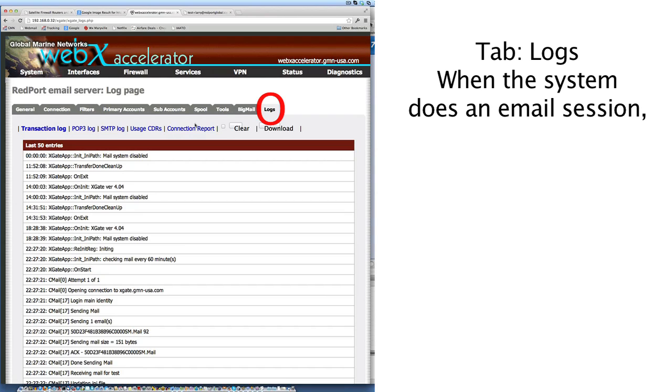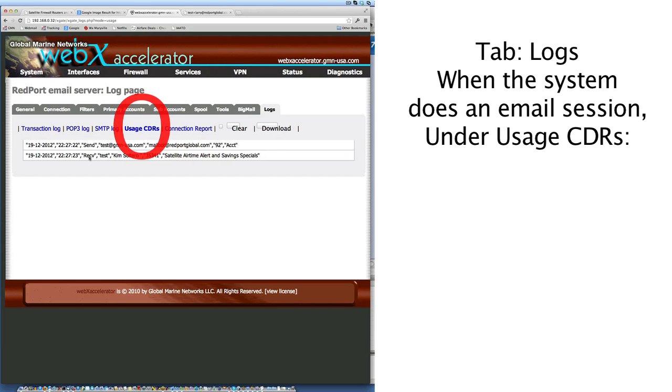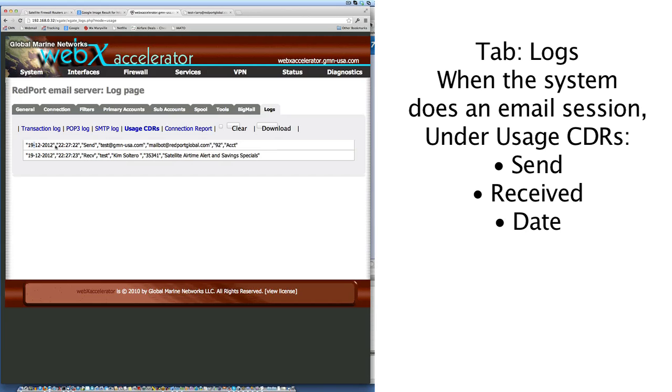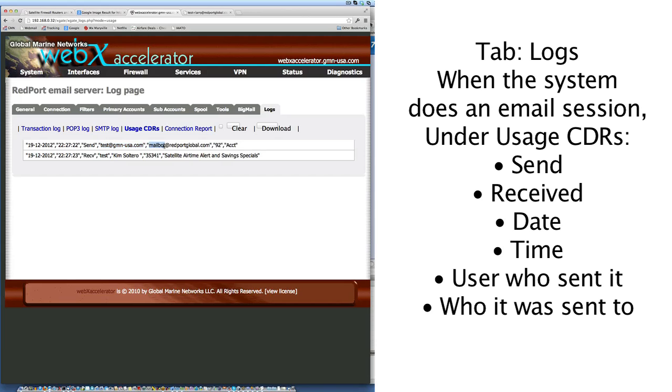When the system does an email session, like Larry requested that gigantic file, you'll see here under usage CDRs, okay, look at this. We've sent an email and we've received an email. It was sent on this date, at this time. It was a send. Here's the user who sent the mail. Here's who he sent the mail message to. Here's the size of the message. Here's the subject of the message.